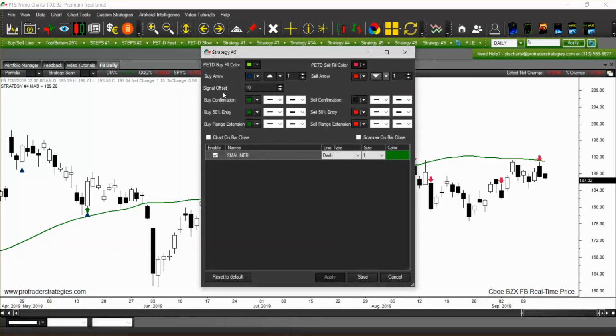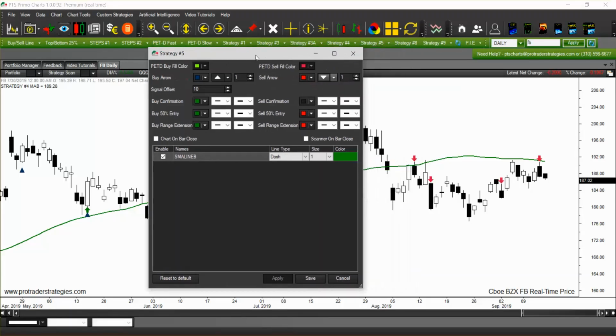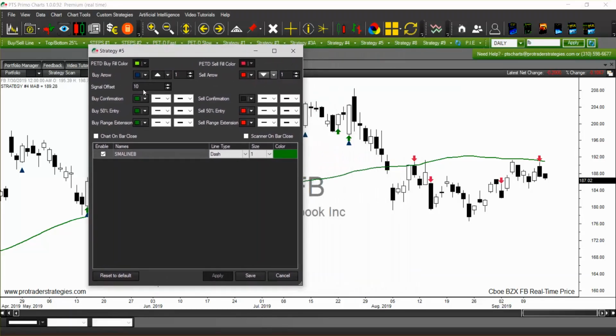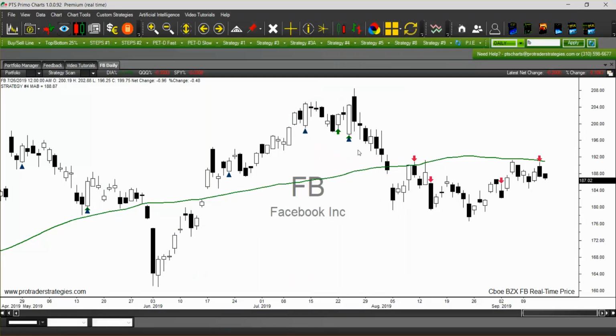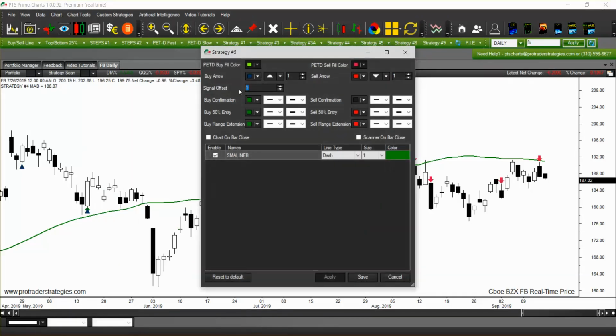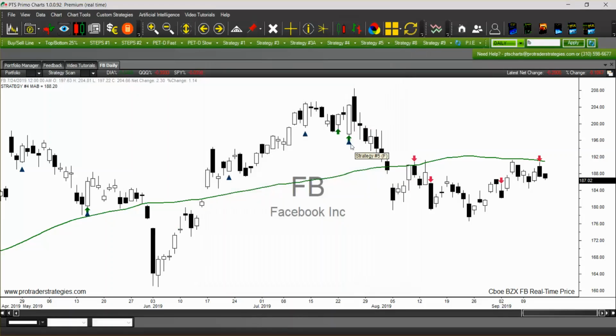Also, you have a signal offset. If I move this a little bit to the left, applying two strategies to the same chart, sometimes you have both signals on the same candle. So the signal offset is to separate the signals from the candle so they are more visible.